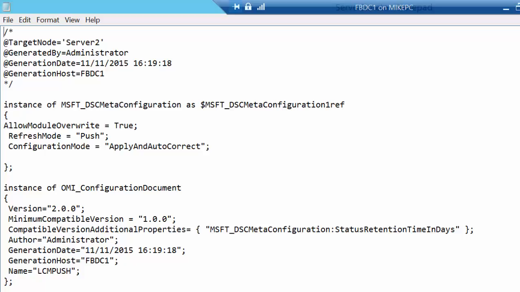So we've got target node name again, refresh mode will remain as push, configuration mode will be apply and autocorrect. The allow module override $true just means that we're going to be able to overwrite any existing configuration, even if that configuration is processing. So this is a MetaMOF file for changing LCM on server 2.